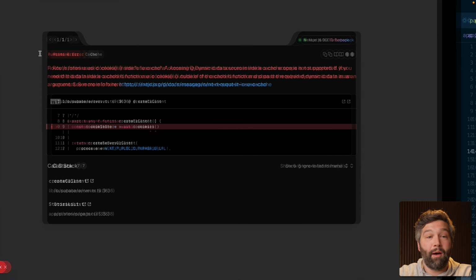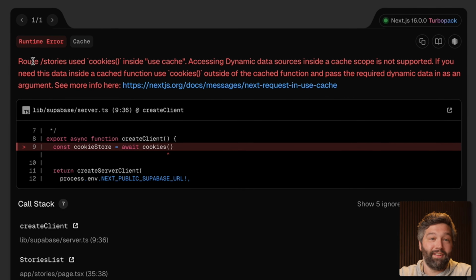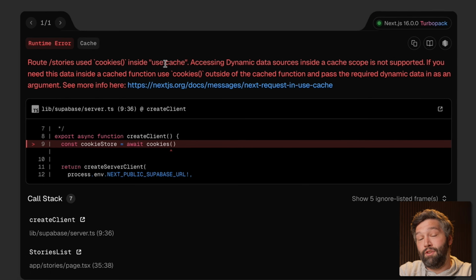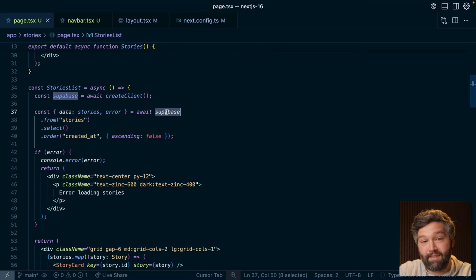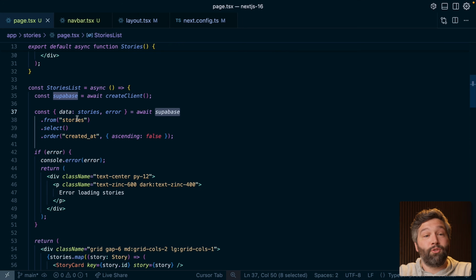And now if we go back to our page, we're going to see this obscure error that we used cookies inside of use cache. And this is because to fetch our stories, we're using Supabase. And Supabase allows for authenticated queries to the database. So because we're using Supabase for authentication, we know who the user is. That gets piped through to the database so we can control exactly what we want the user to see when they make a request. But that's not actually what we want in this case. These stories are public, and so regardless of who the user is, or even whether or not they're signed in, we want them to see the same list of stories.